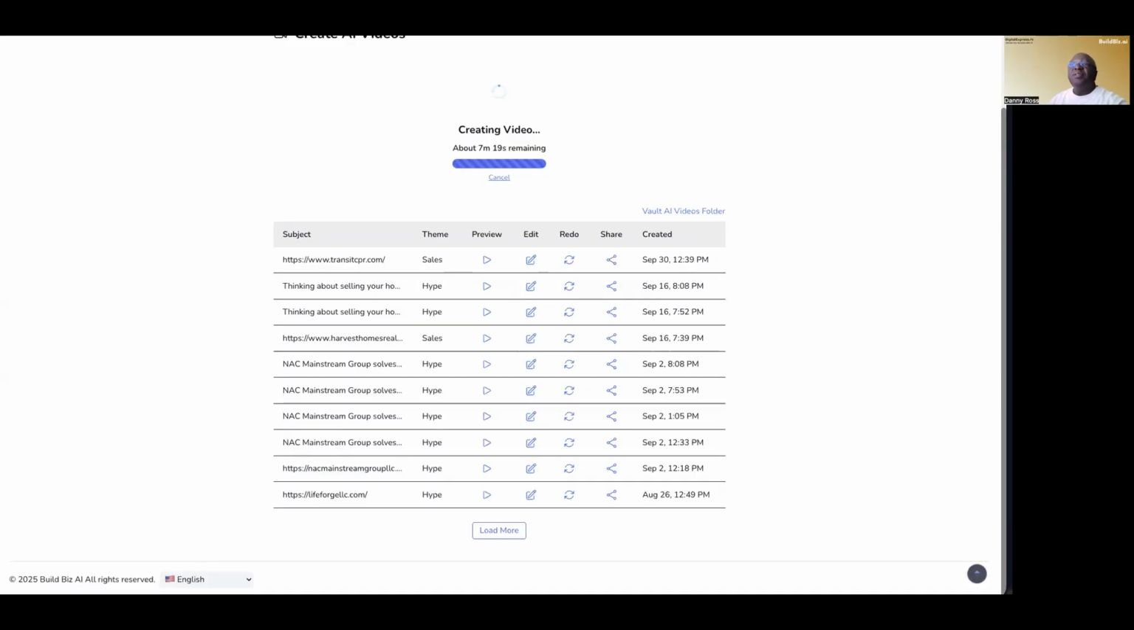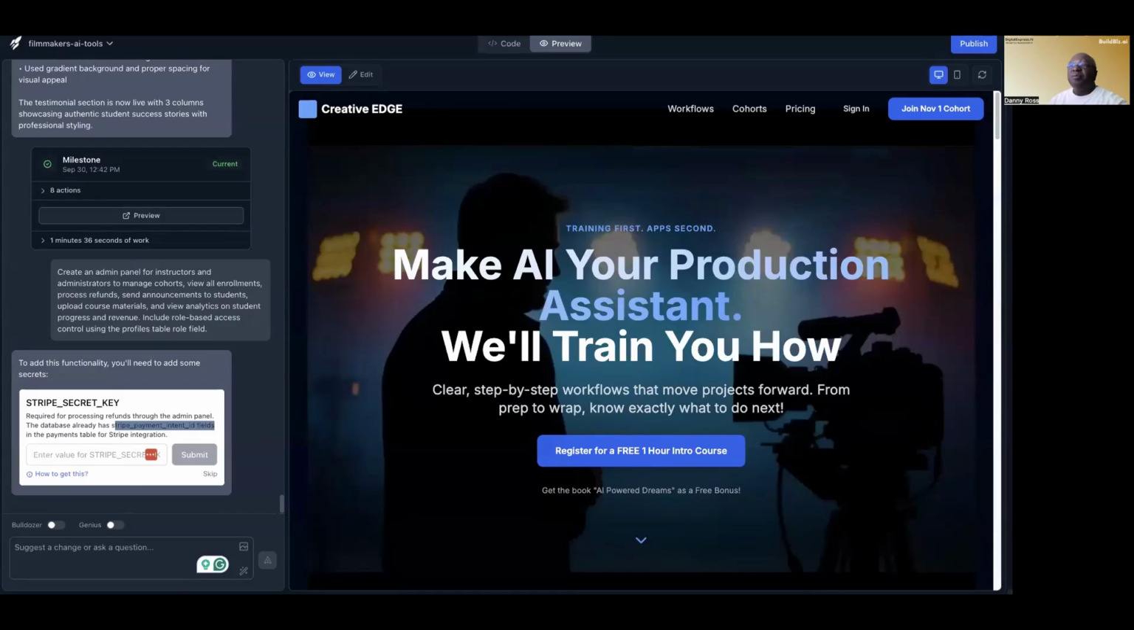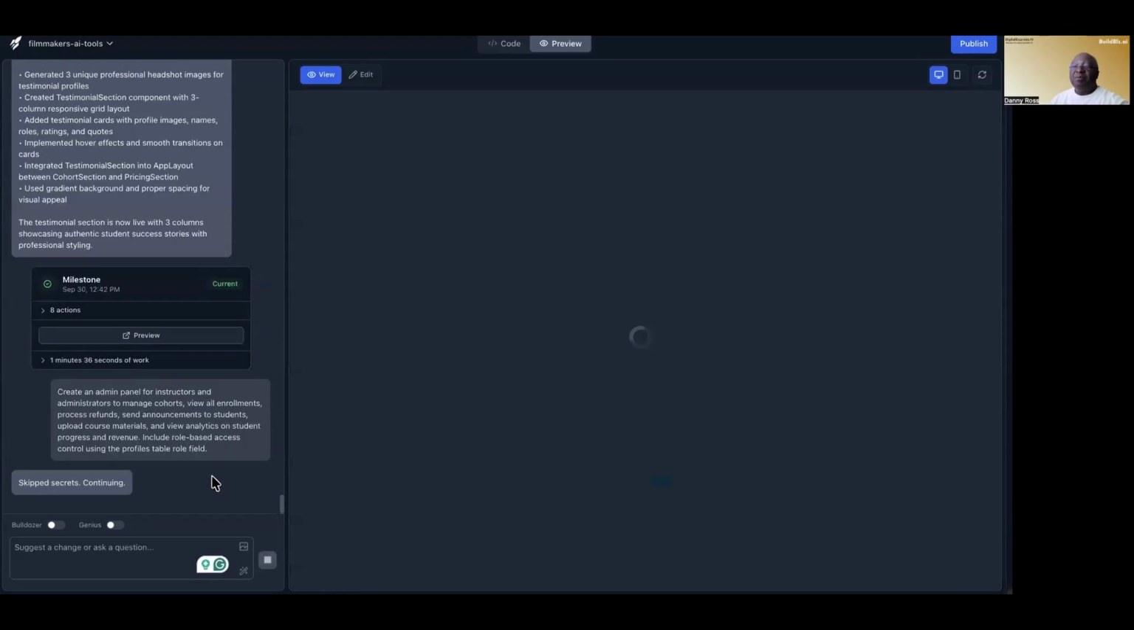While this is finishing up the demo there, I think we were also building something here. Oh, this whole stripe key thing. Actually, I'm going to skip it for now. I'll come back and fix it. By the way, if you skip it, you have to remember to come back and finish. You have to put that key in somewhere later.